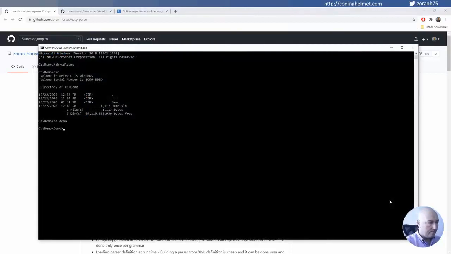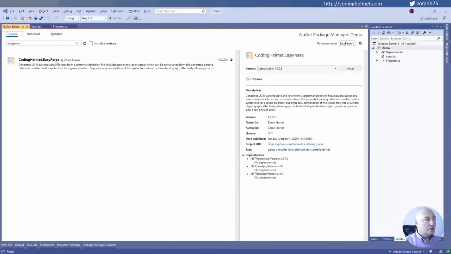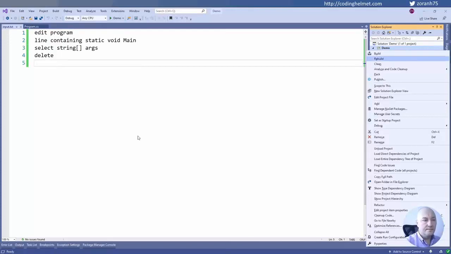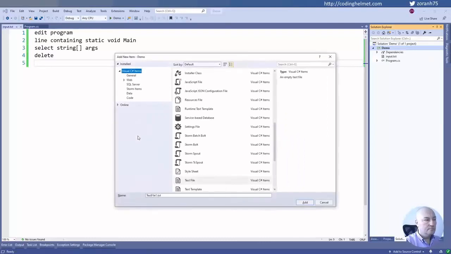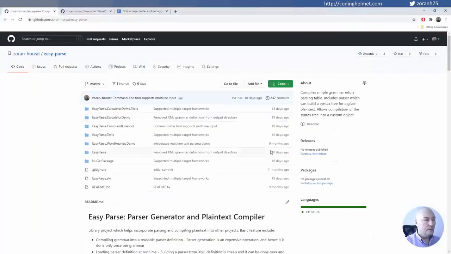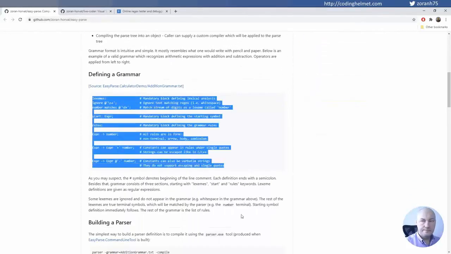This is where that demo application is, and here is the input txt. In order to parse a text file like this one, you need to have a grammar. So I will add a grammar here, and I will call it that way. New item, text, grammar.txt. And if you look at the explanation here, this is the format of the grammar.